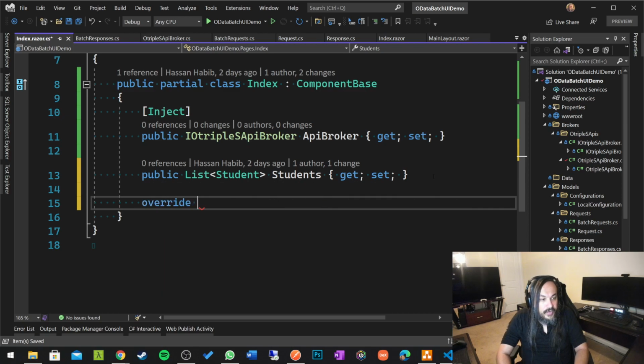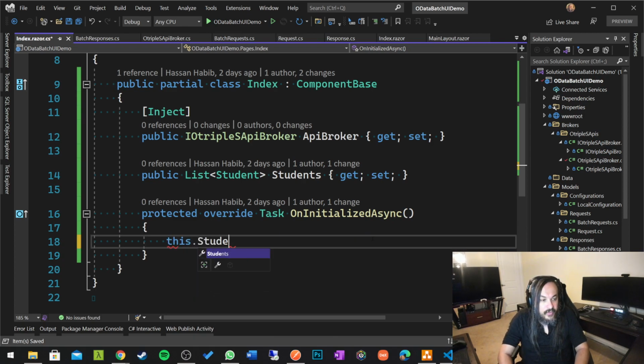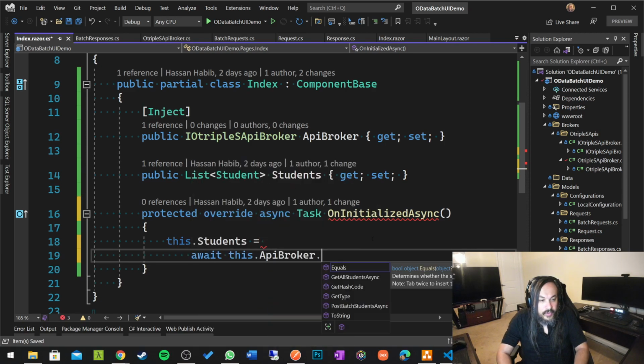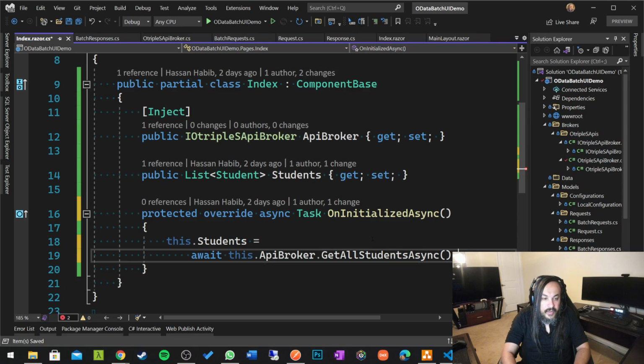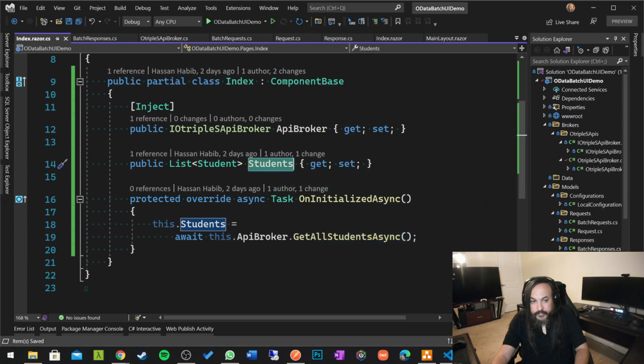Let's do an override here, and let's say OnInitializedAsync. And this OnInitializedAsync will basically help me get the data and assign it to these students so I can load the grid with some data. Right? So let's do that. I'm going to go here and say this.students equals await this.apiBroker.GetAllStudentsAsync. All right. So all good and dandy. I'm calling the API. The API is giving me the students, no harm, no foul, right?